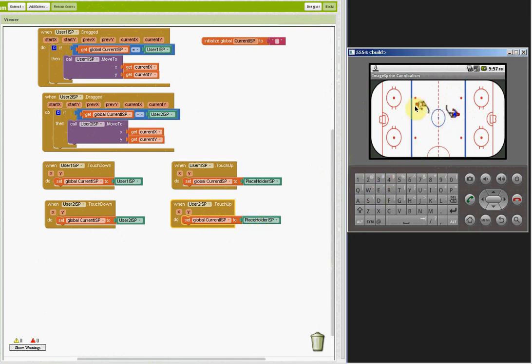So now we'll go back, and we've got those in place and they're activated, and you see I was able to drag one ImageSprite away from the other. They pass right over or through each other without any interference, and that is the behavior that we want.